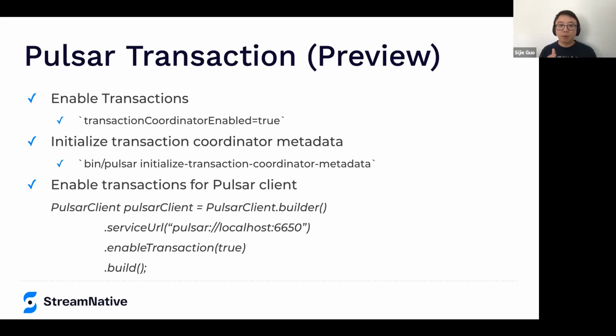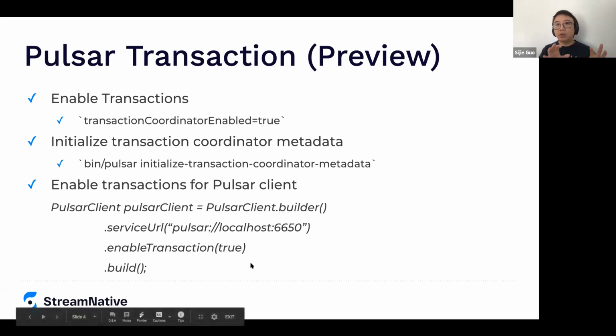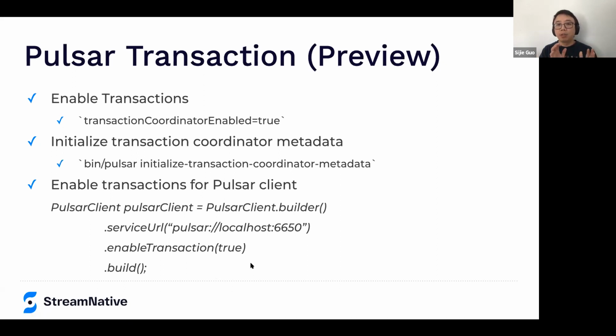So for the Java client, if you want to enable transactions, the only thing you need to do is, in the Pulsar builder, you set enable transaction to be true. Then once you set this, you are able to use all the transaction API to produce and consume messages within a transaction. So that's the change that you need to make before you write your code using transaction.